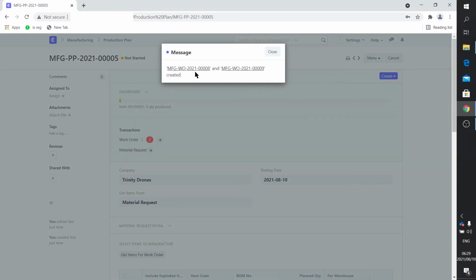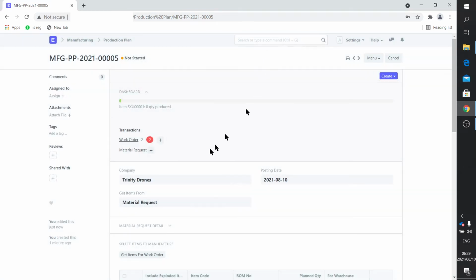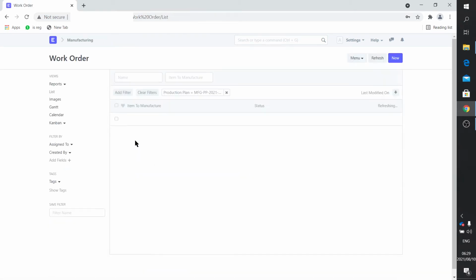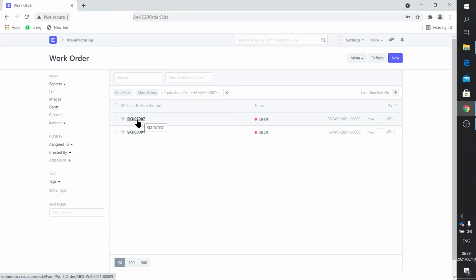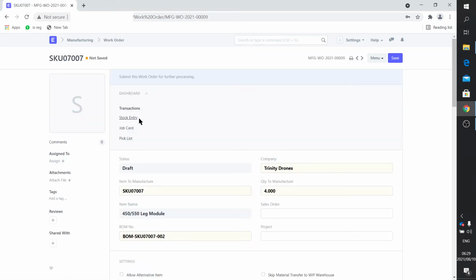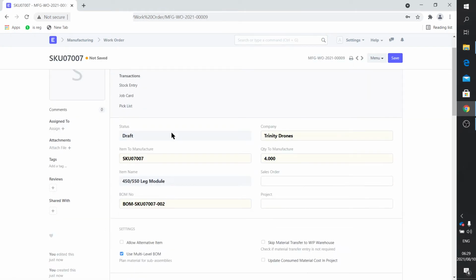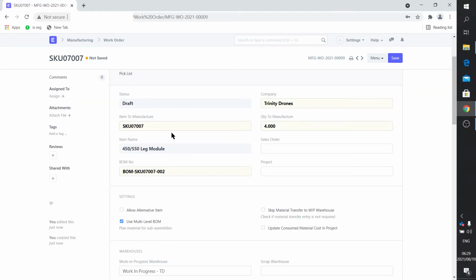It's created 2 work orders, 8 and 9. All right, it actually shows it to you there. So if you click on work order, you'll see there's 2 work orders. The one is for the actual product, and the other one is for the modules. Right. So if we now click on the module work order, we'll see that we use a multi-level BOM.